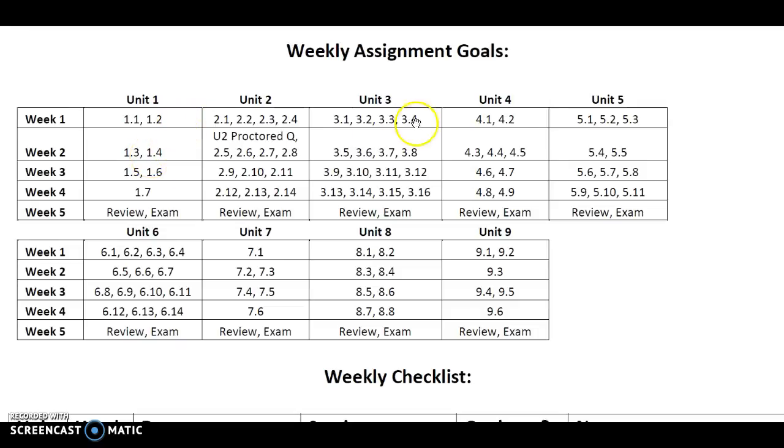So say you're doing Unit 4 this semester first. So for Week 1, you need to get sections 4.1 and 4.2 done. For Week 2, 4.3, 4.4, and 4.5, and so on. The only thing I want to point out is if you're doing Unit 2, there is a Unit 2 proctored quiz, which must be taken at the testing center if you're a DE student, or in class if you are a face-to-face student. It covers 2.1 through 2.4, needs to be done in the second week of the 5-week block.